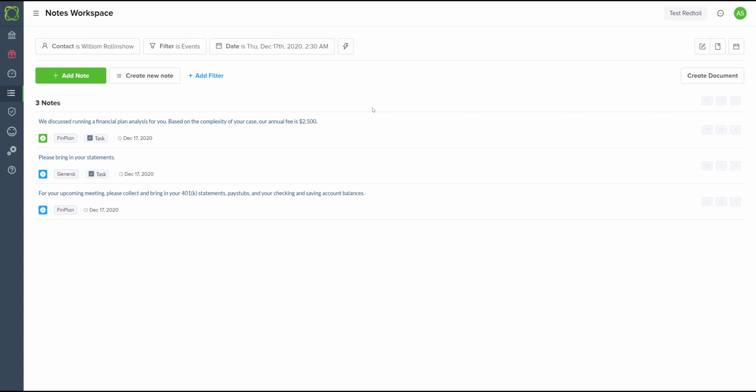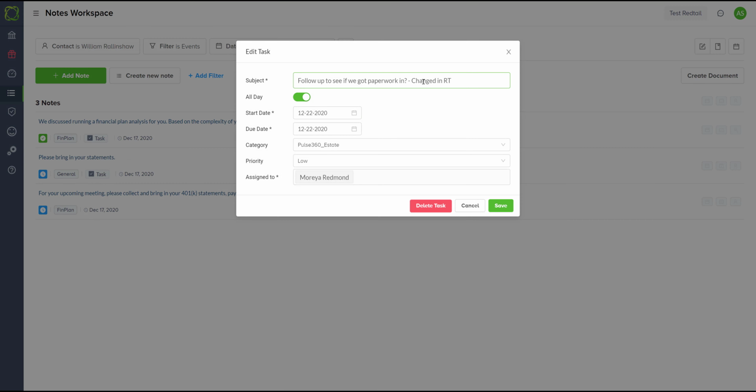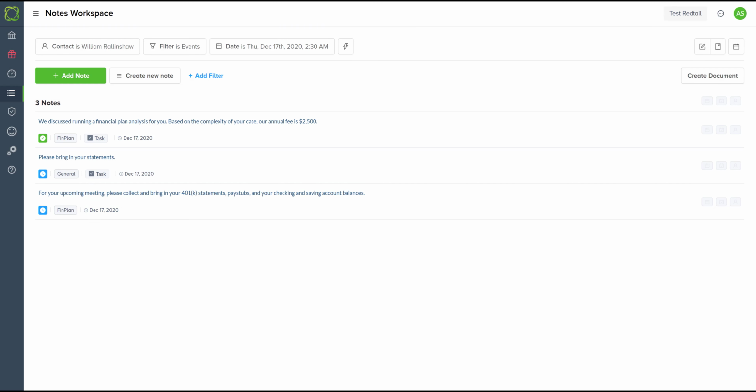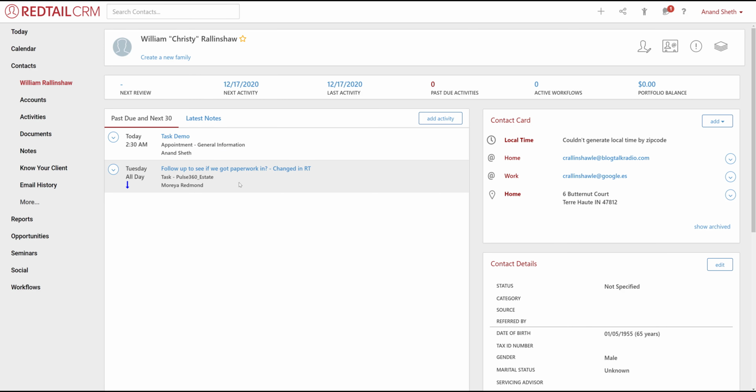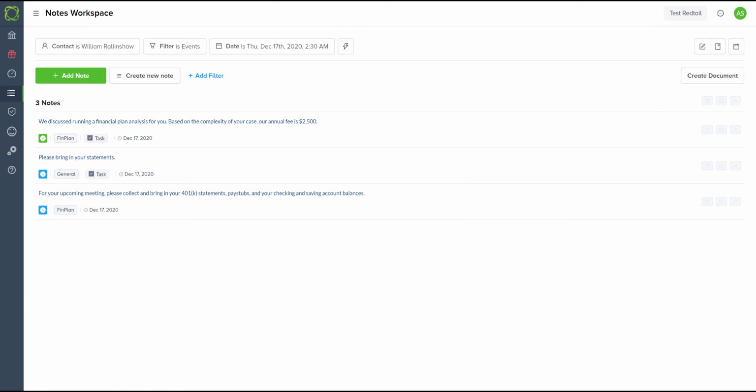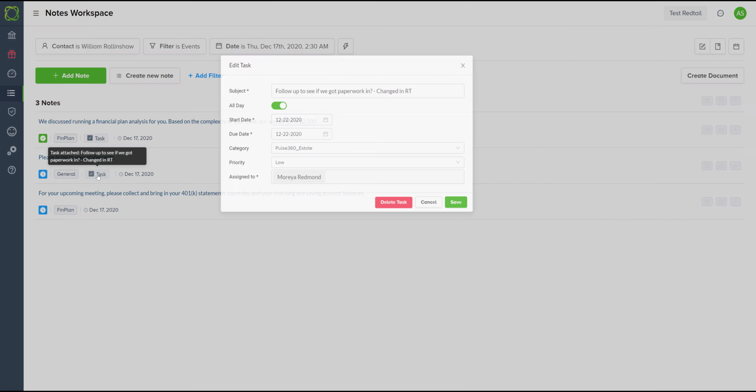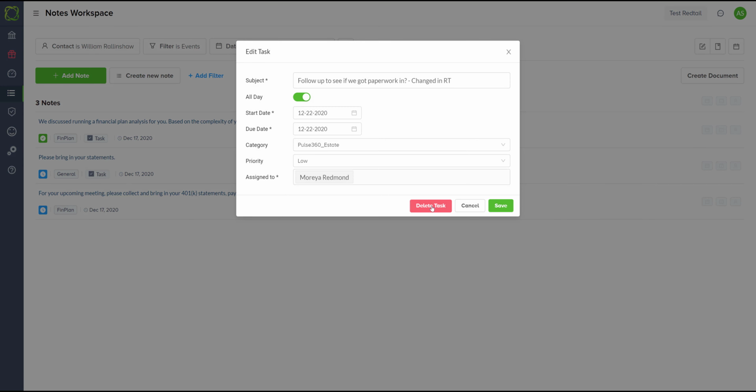In addition, we can also delete tasks. So here is a task that we changed in Redtail, and that task is still there, as you can see. I'm going to go back into Pulse, open up that task, and press delete task.